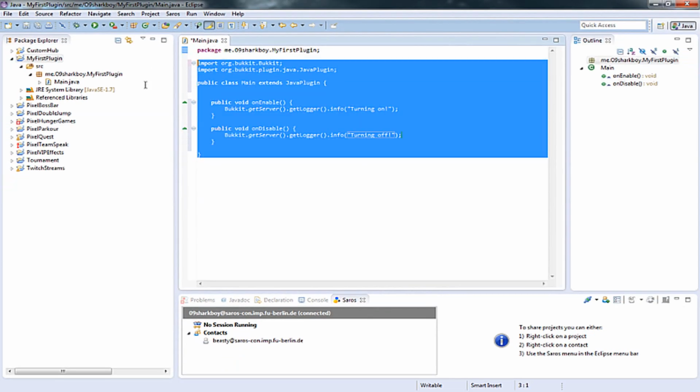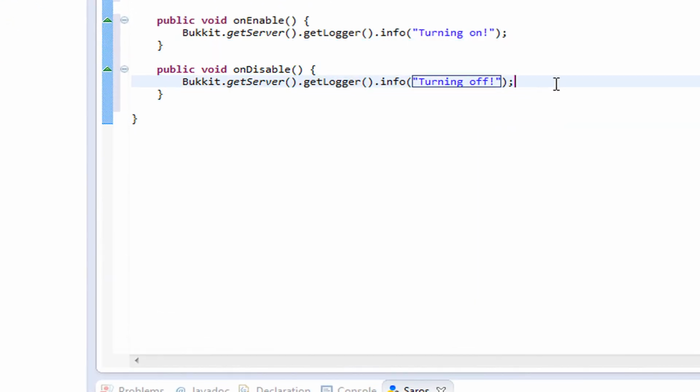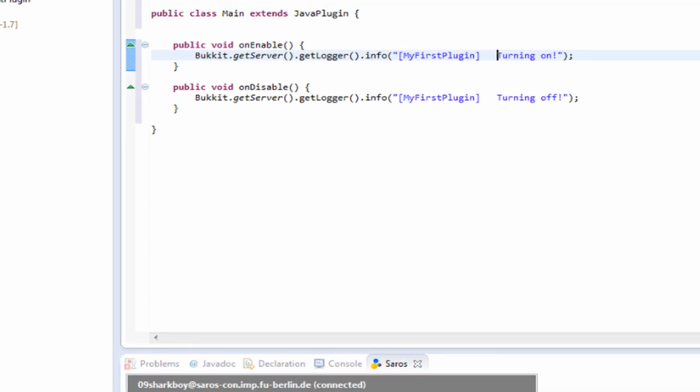So far this is our line of code, and basically this tells the server that your plugin's on. So when you turn on your server, you'll actually be able to see turning on from your plugin. You could say My First Plugin. You can style it up to make it look good, whatever you want, really, just to make it look nice, and go from there. So that's how it looks right now.